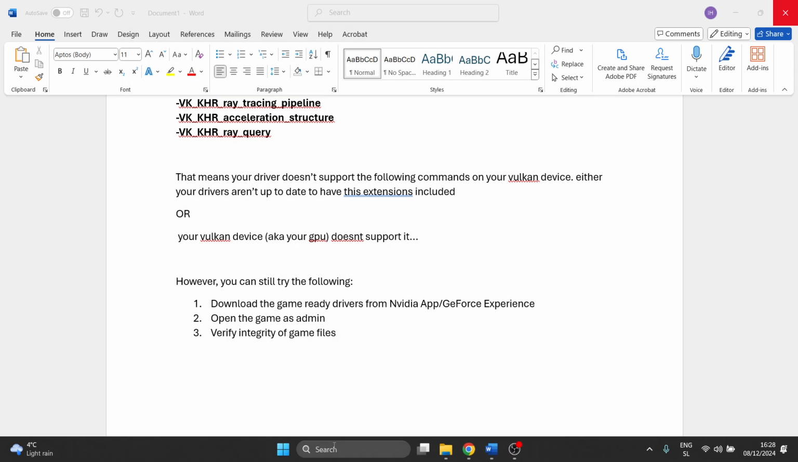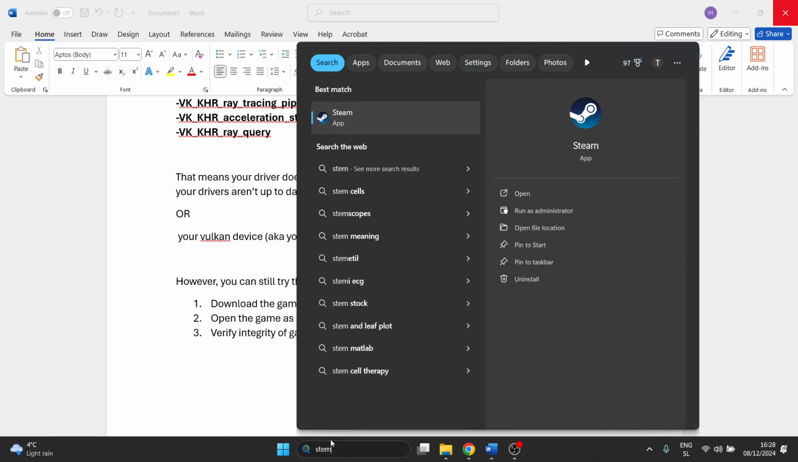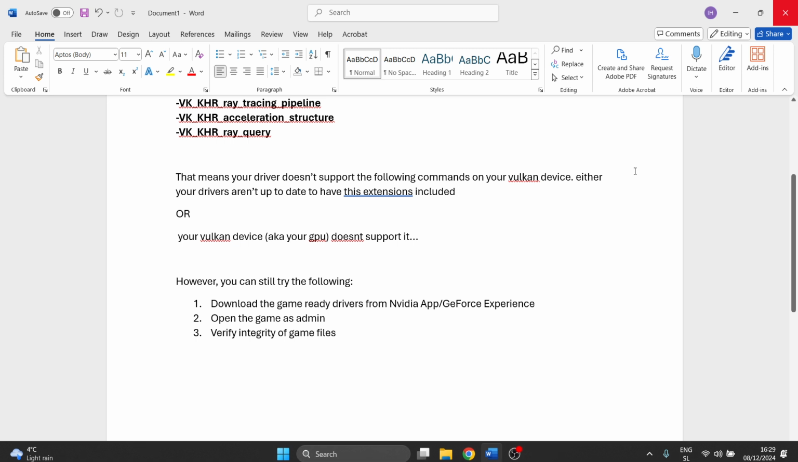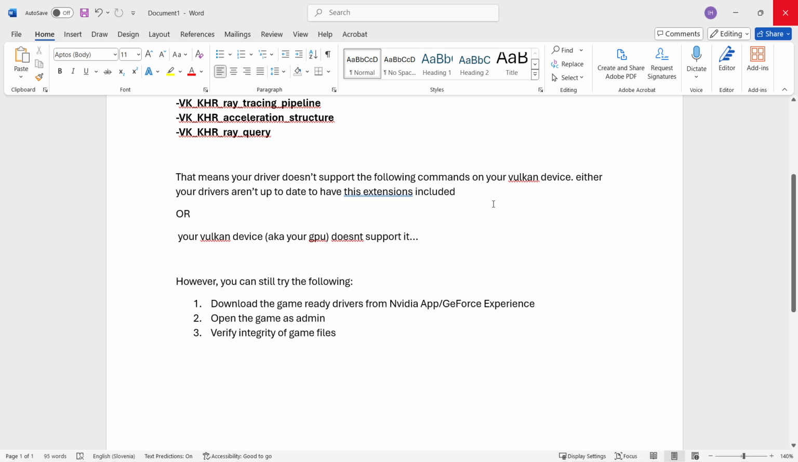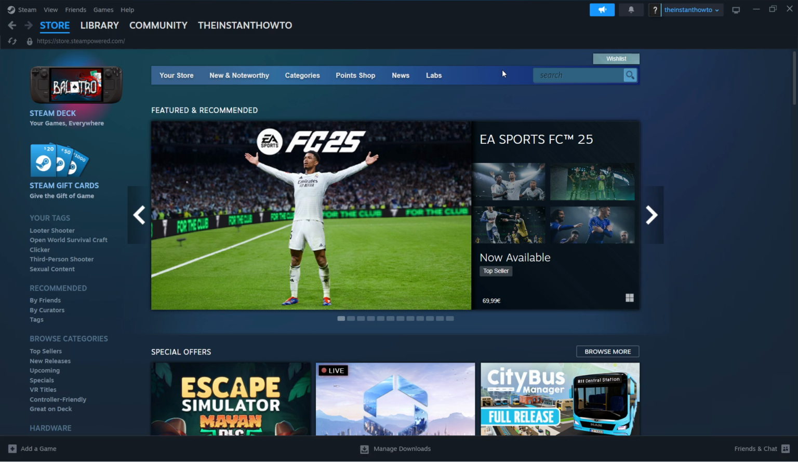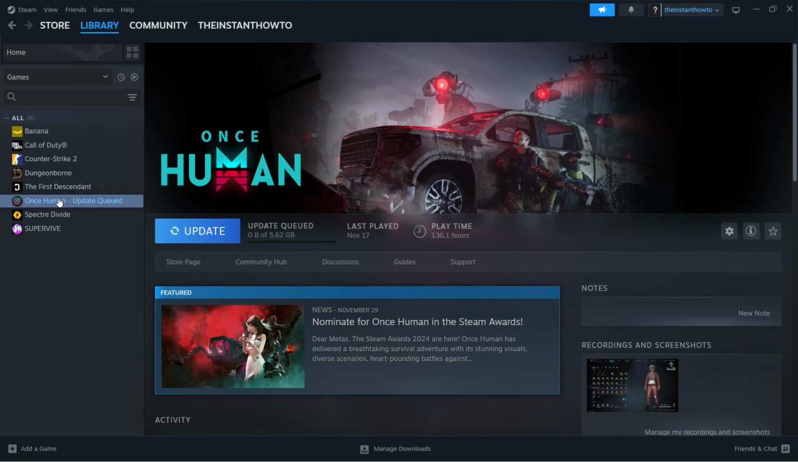Once you've done that, you want to go to the search box, type in Steam, right click it, and then press Run as Administrator. Now once you do this, your Steam app will run as admin, and essentially every game you launch via Steam will then run as admin as well. So once Steam opens up, you don't want to open the game from your desktop in case you have a shortcut, but open Steam as admin, go to Library, look for your game, click on the game over here inside Library, and click Play, the green button over here. And hopefully this will fix the issue for you.